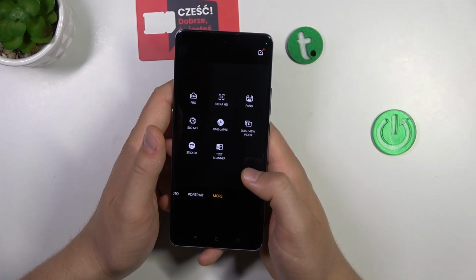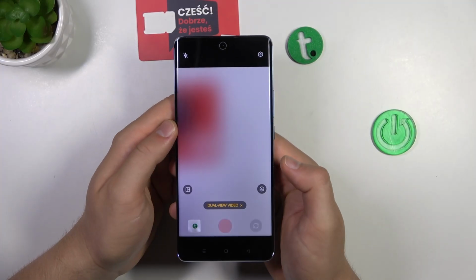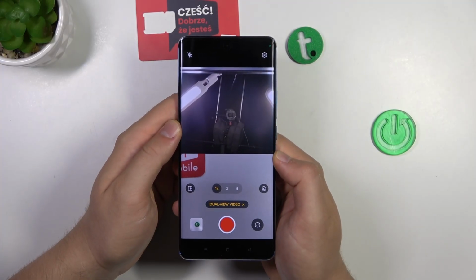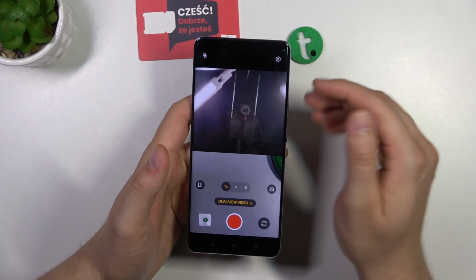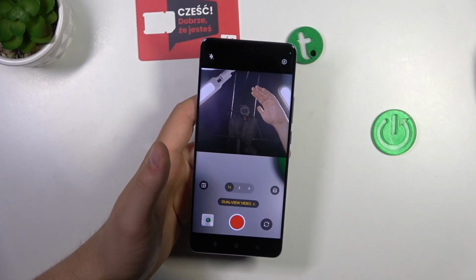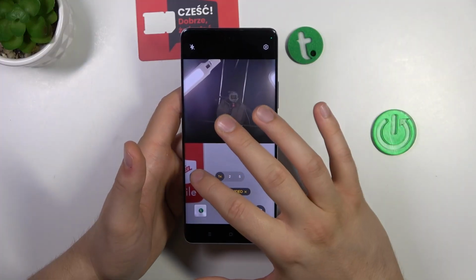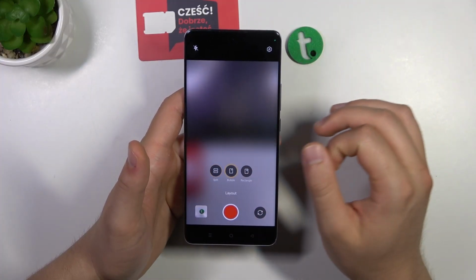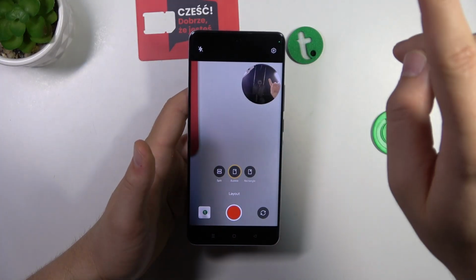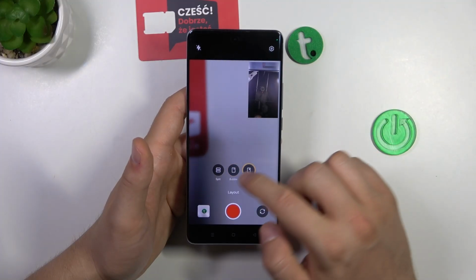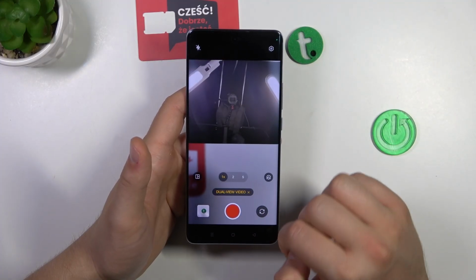And there's also a cool mode called the dual view video mode. In this mode you can record videos from two cameras at the same time, so from the selfie camera and from the rear camera. You can also change the theme of this mode, so we can get, for example, the picture in picture. It looks just like that.